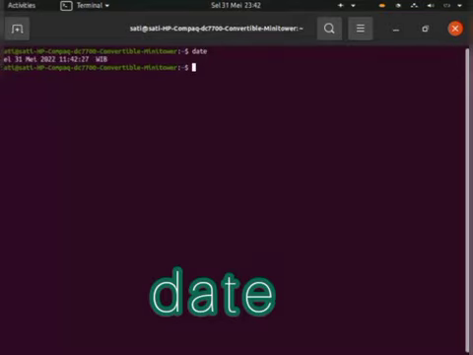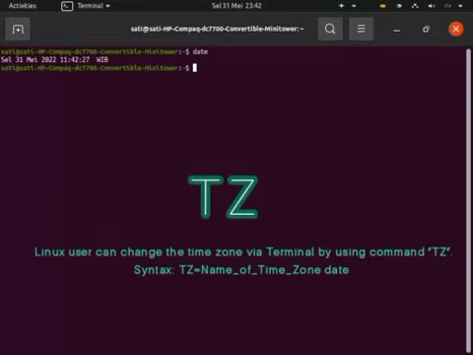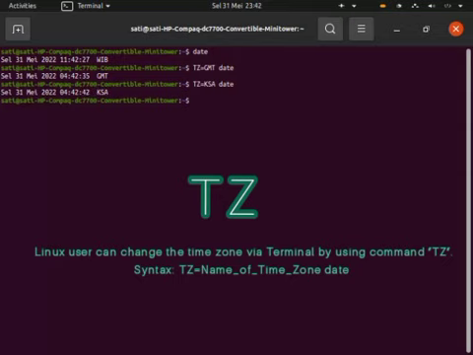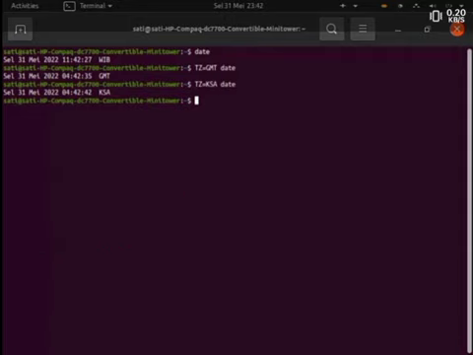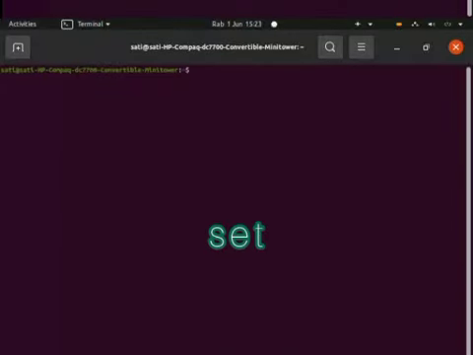Date. The simple date command displays the current date and time, including the day of the week, month, time zone, year. Syntax: date. By default, the date command uses the time zone defined in the path /etc/localtime. Linux users can change the time zone via terminal by using the command TZ. Syntax: TZ=name of time zone date. Example: TZ=GMT date. TZ=KSA date.